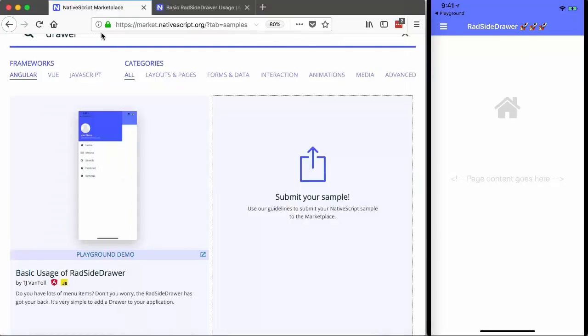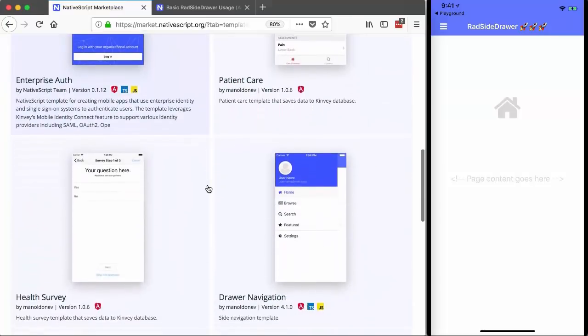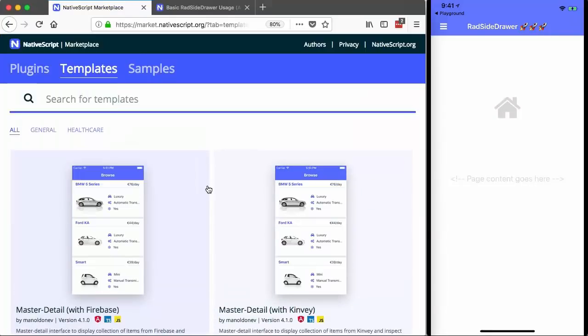If I go back to the marketplace and switch over to the templates tab here, we've updated all of the NativeScript app templates, and there's quite a few here, to follow these new architectural patterns. So if you start from any of the official templates, you'll be able to take advantage of this improved architecture right away. The next change I want to show you is for the NativeScript CLI and NativeScript Sidekick, so let's switch over to a local environment.